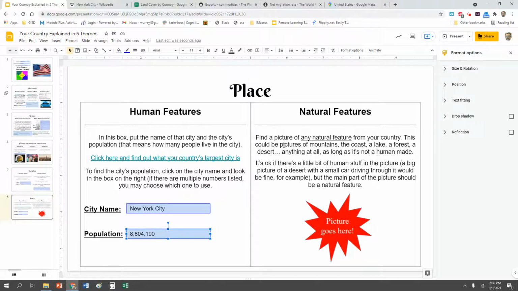Find a picture of any natural feature from your country. This could be pictures of mountains, the coast, a lake, a forest, a desert, anything at all, as long as it's not human made. It's okay if there's a little bit of human stuff in the picture. Like you could have a big picture of a desert with a small car driving through it. That'd be fine. But the main part of the picture should be something natural, not man made.